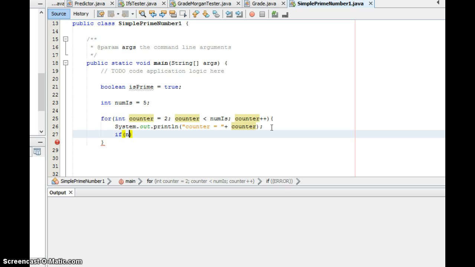If my number divided by my counter, if the remainder of that is 0. So if I were doing my straight division, I would use the division sign. I would say 5 divided by 2 is 2, but I don't care for the answer. I want the remainder. So instead of putting the slash for division, I'm putting the percent.